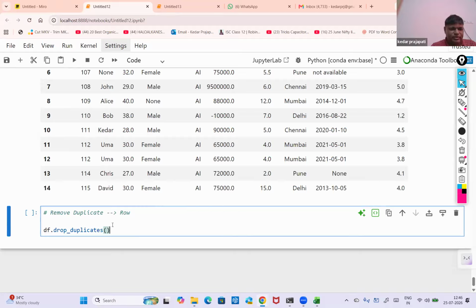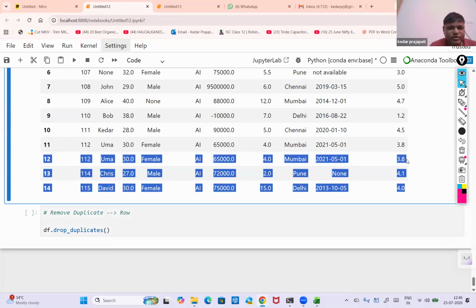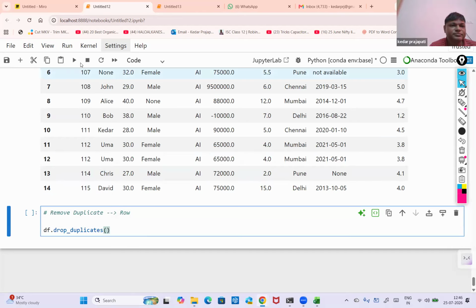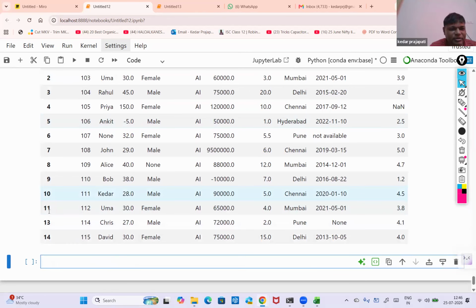I'll give you one trick here. So who is duplicate? Uma, right? So this line number 12 will be dropped. The entire row will be dropped if you run this command. Okay. So see here, 10 came, 11, 12 have gone.